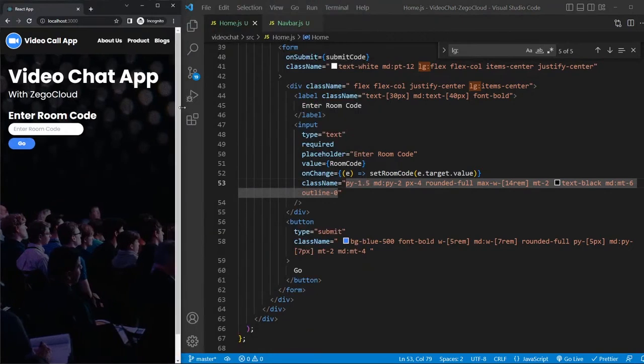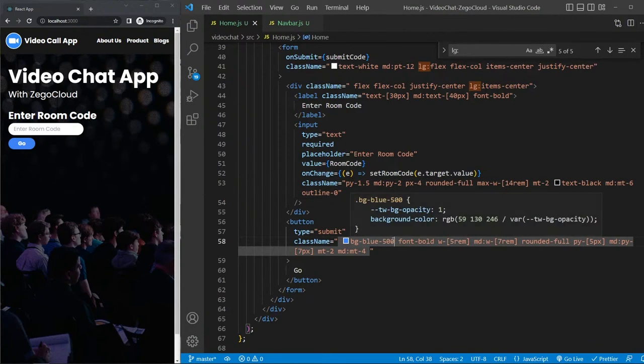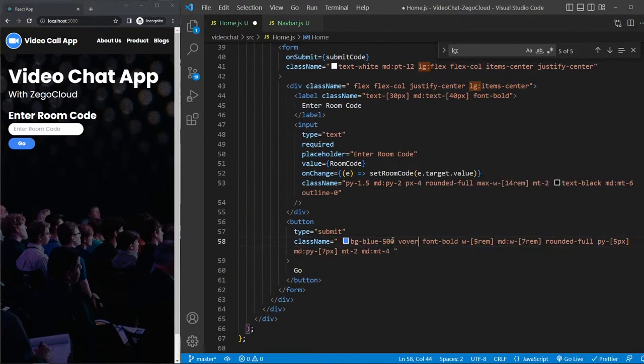Now I want, when I hover over this, the button should change, so let's change the color of this button as well. Here, this one, when I hover over it, the BG is blue 500, so I'll say hover BG blue 400 and save. Now when you hover over this, bam, you get this.